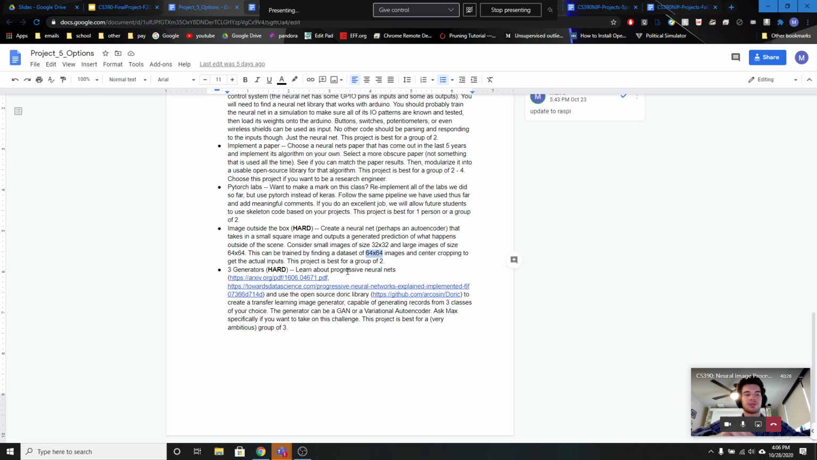And then again, the way you're training this is by first giving it these images that are, what happens outside because you're using the input. You're actually cropping it from the output.